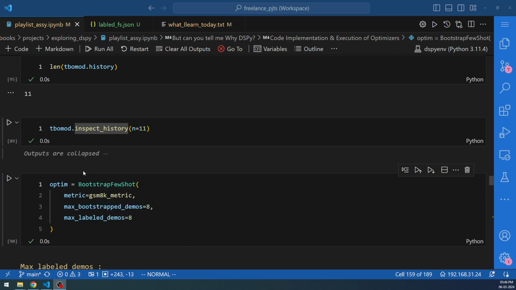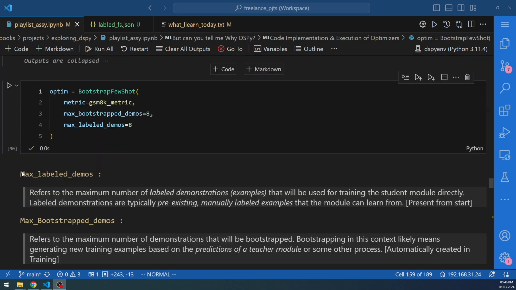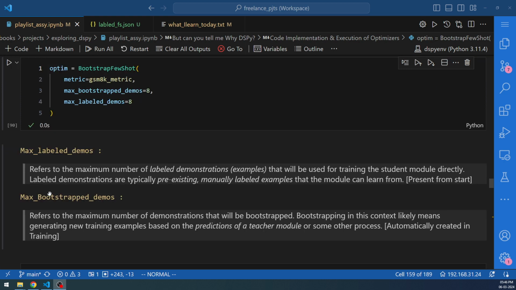What I had done was initially I looked into Bootstrap Fewshot, and Bootstrap Fewshot had two main parameters. One is the max labeled demos, and another is max bootstrap demos. Basically, the labeled demos take the data from the train dataset that you provide or the validation dataset that you provide, and the bootstrap demos is something more interesting. The model itself tries to generate the demos based on the data that is provided to it.